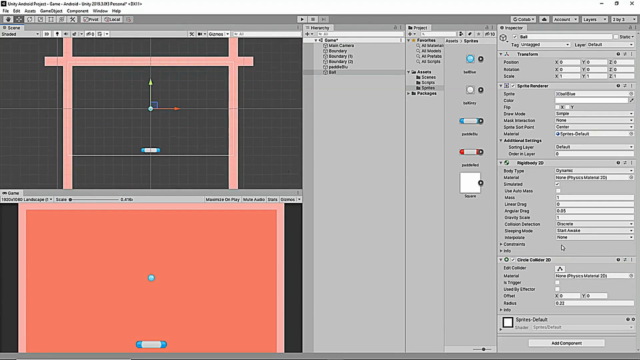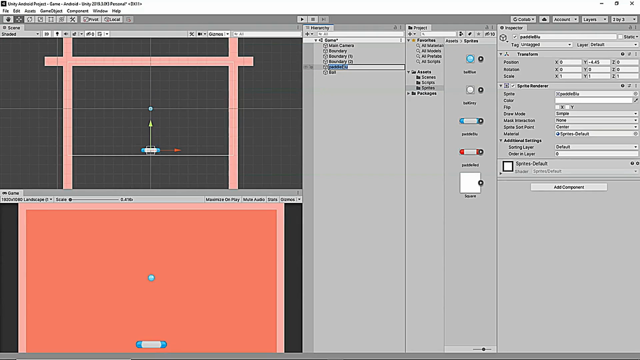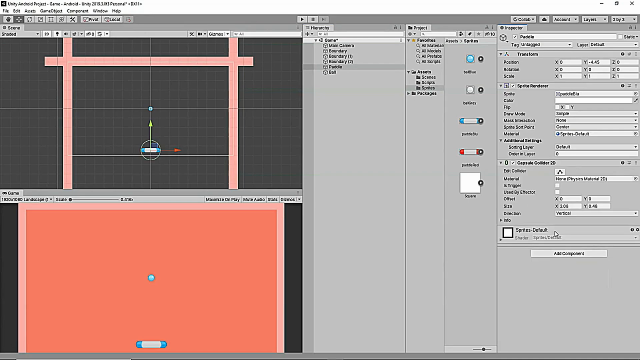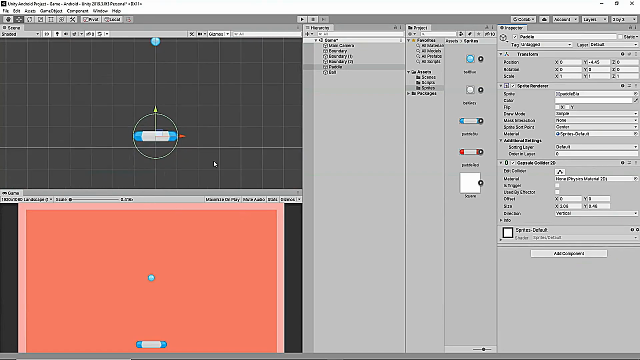But still, the ball will fall down because our paddle doesn't have a collider. Alright? So now we're going to select our paddle blue and let's rename it to paddle. And now I'm going to go to add component, go to physics2D, and add a capsule collider2D object. As you can see here, we have the capsule added to the paddle. And now we can click on this edit collider button and edit the collider directly from here. As you can see, the direction of the capsule is set to vertical. So that means if we change the X or Y size, it will still remain vertical like this.